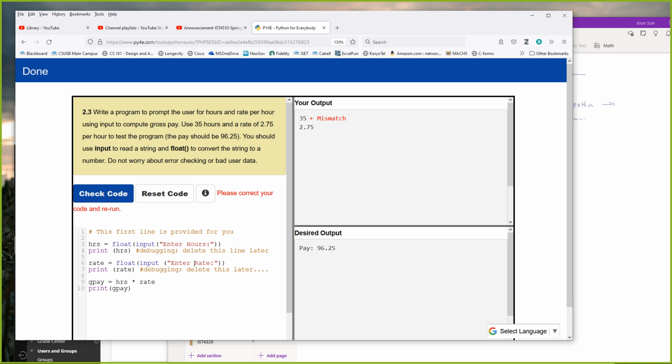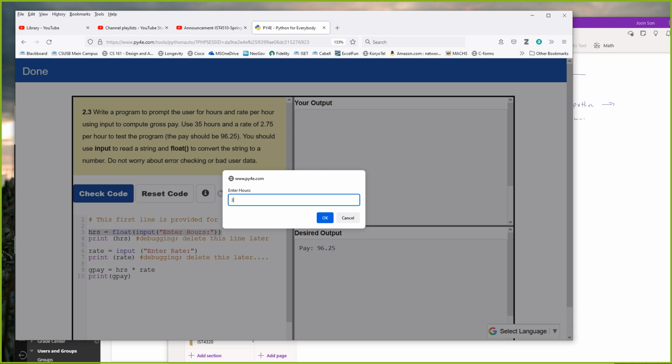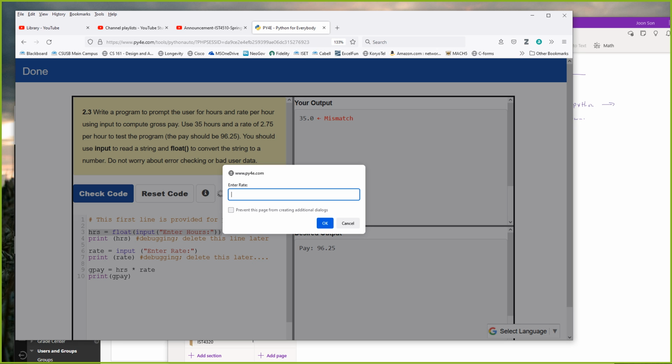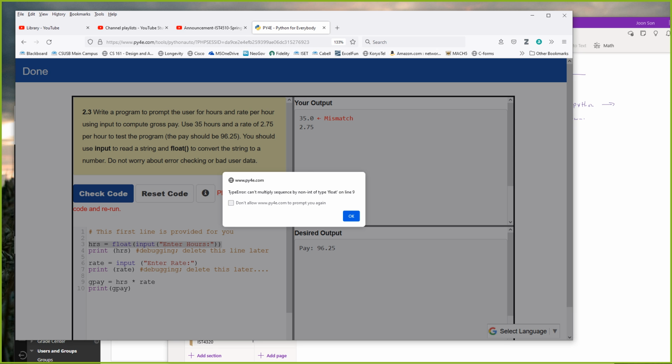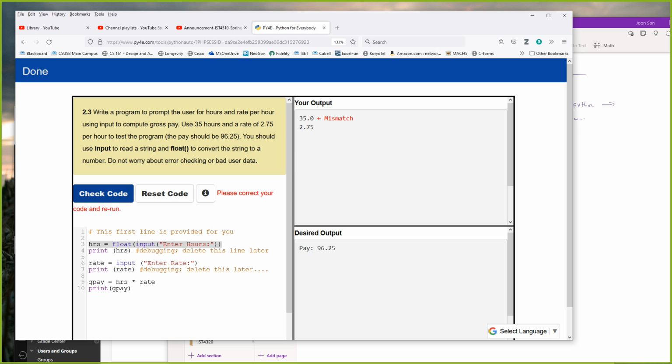Okay, good. You know what? Even for the float, here's the thing. I said one step at a time, right? So I only change this line number 3. And then I'm going to test. Check code and 35. Okay, and then 2.75, right? 2.75. Okay, so same thing, but at least I know that this works, right? Up to this point.